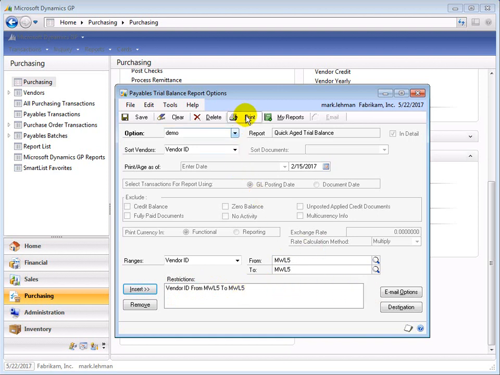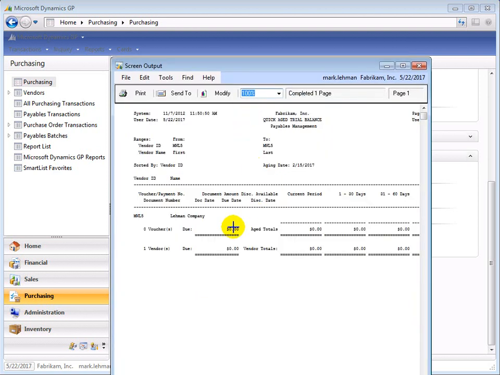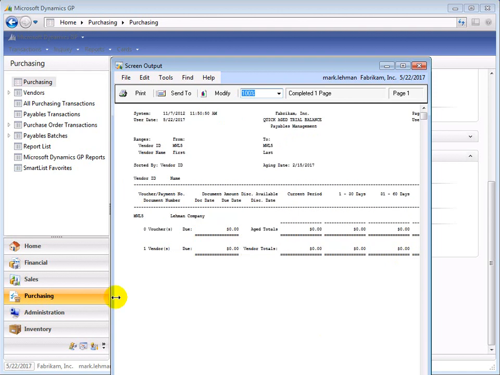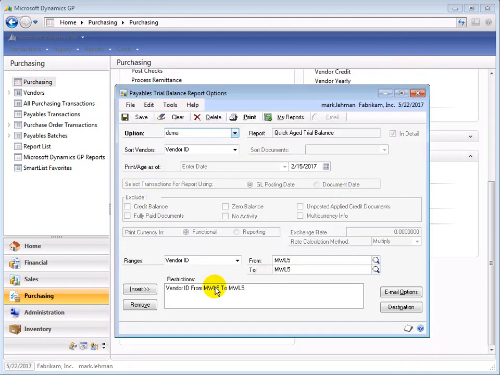Click Print. And we see that there is nothing outstanding for our particular vendor. Let's close this report. Click Close the window. Let's remove this and look at the activity for all vendors.